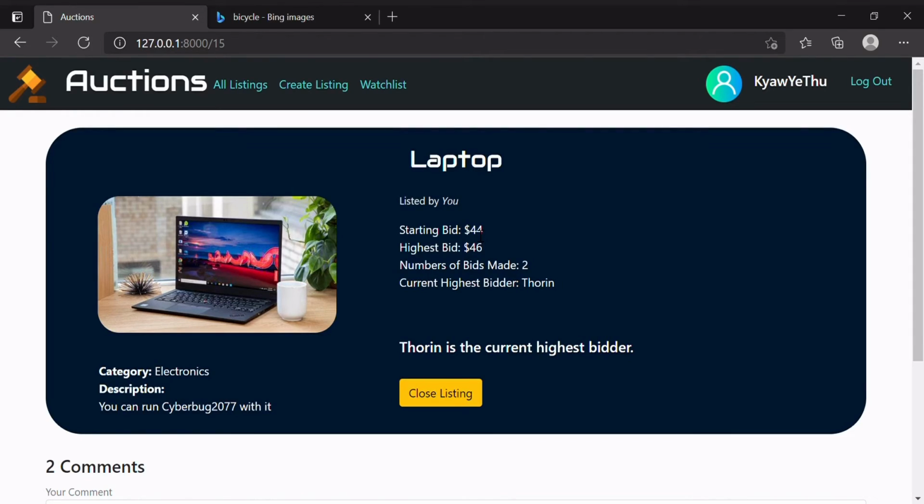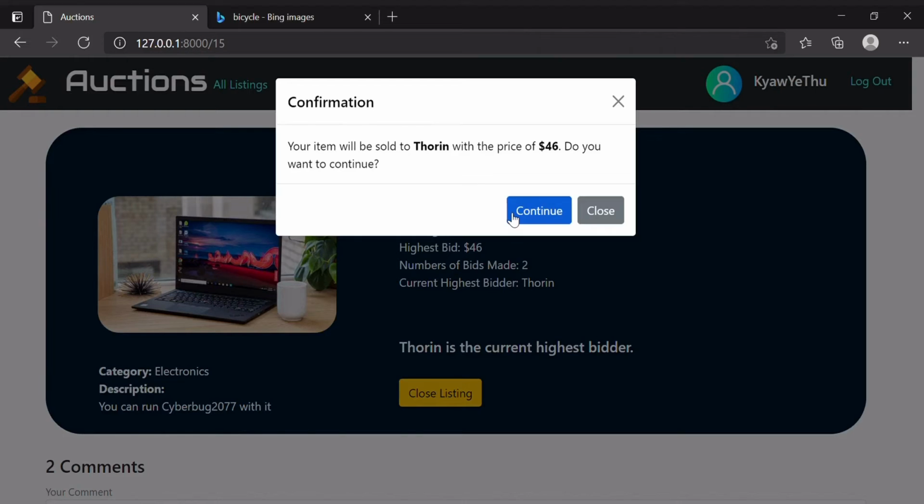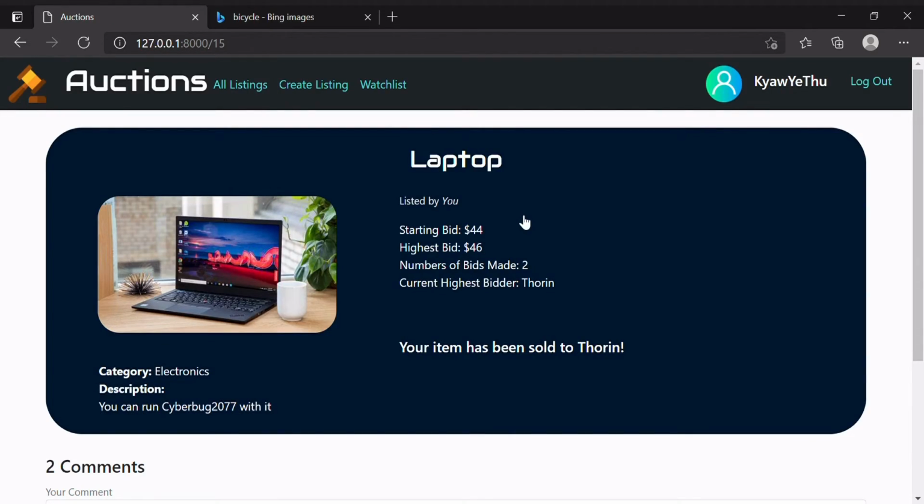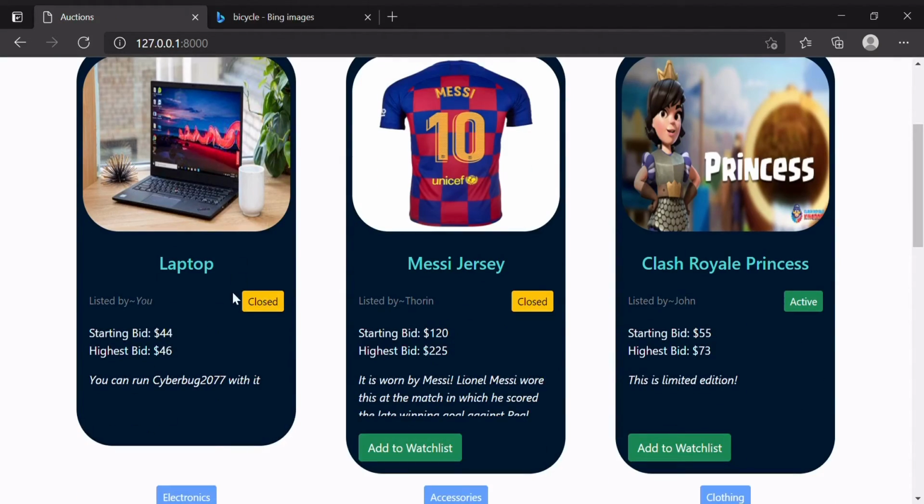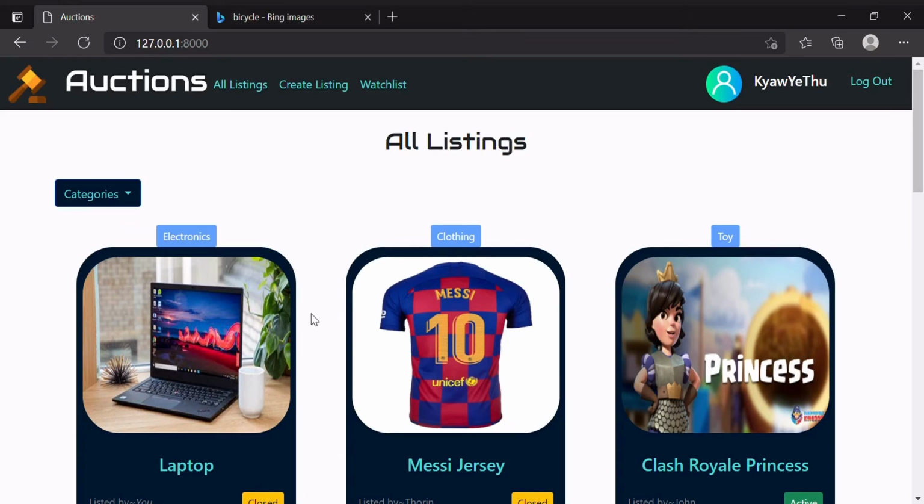Alright, let's take a look at what this item would look like again from the perspective of the listing owner. Here you cannot bid, but you can see a different status, and you have the ability to close the listing. Here's the confirmation alert the browser pops up. Yes, continue. Once the listing is closed, its status becomes closed, which used to be active earlier. This is how bidding in this web application works.